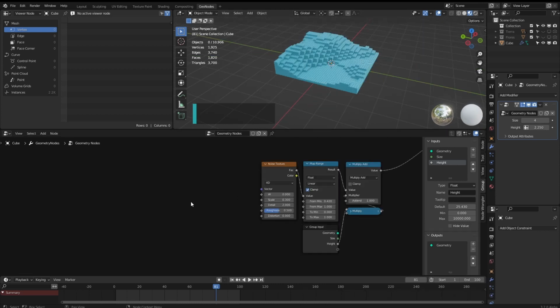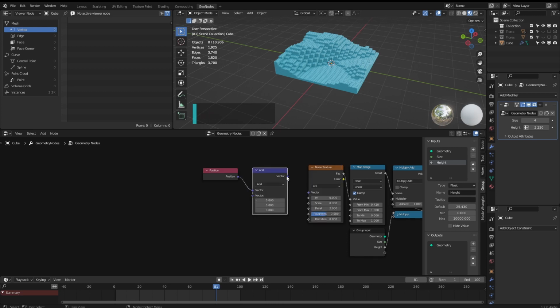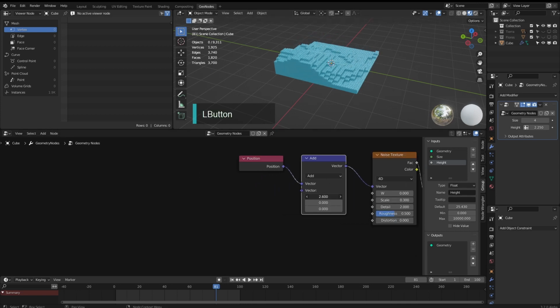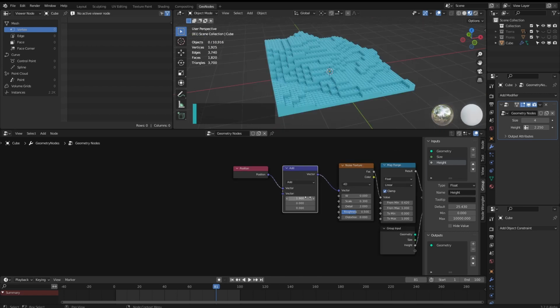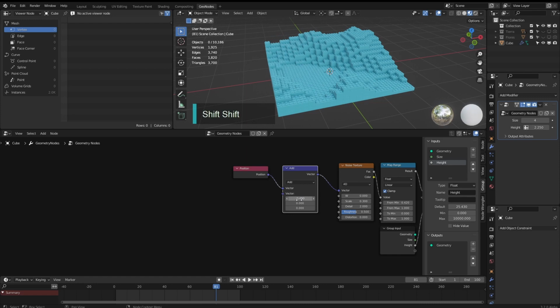To create the scrolling effect, I will use a position, a vector math, and I will add a value to this position. I plug it here. This is exactly the same. And now if we move, for example, next, we have this. In my case, I'm only using scroll on one axis, so I will expose this.